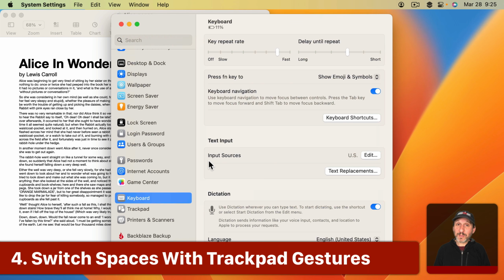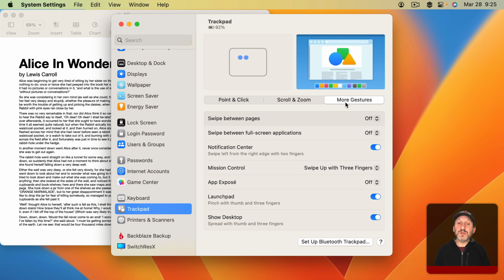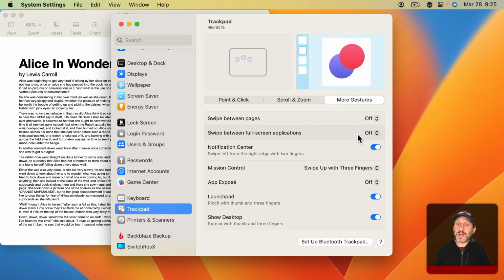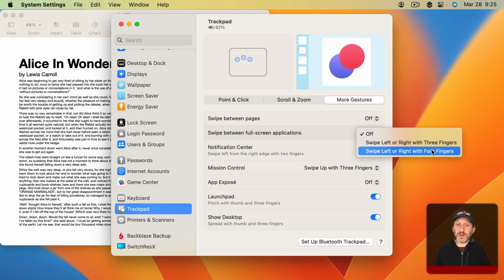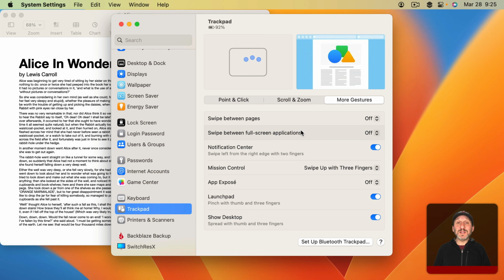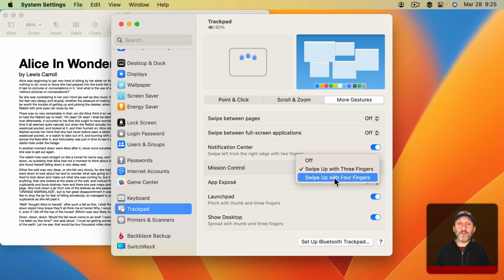Now you also have trackpad gestures for this. So if you go to System Settings, Trackpad, and then you go to More Gestures, you see that you can swipe between full screen applications using a swipe left or right with 3 fingers or 4 fingers. Note that although the trackpad settings call this swipe between full screen applications, it's actually swiping between any desktop space. In addition, Mission Control also has a keyboard shortcut. You can swipe up with 3 fingers or 4 fingers.